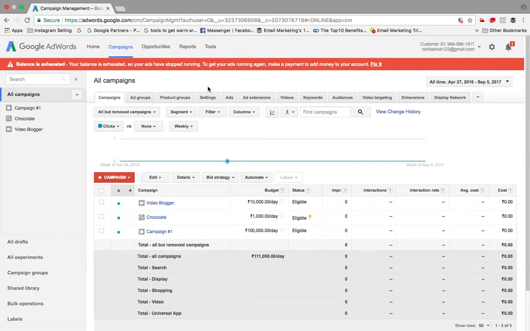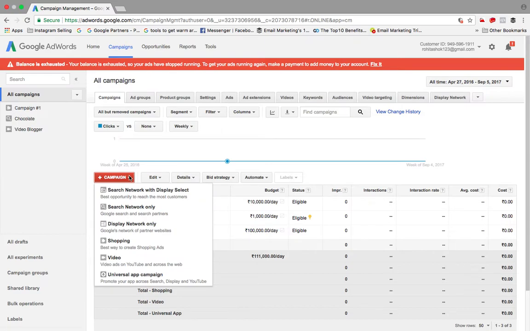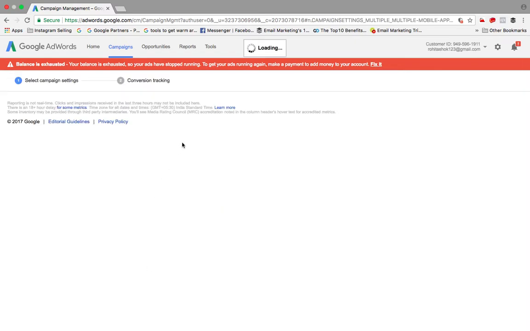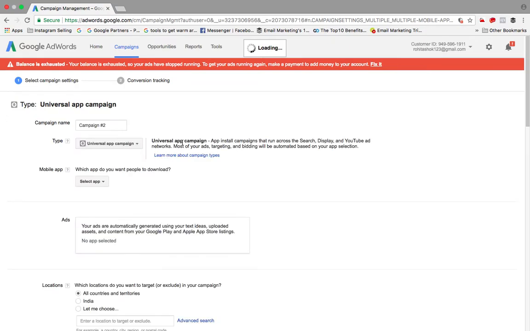So you should come to your campaign dashboard, and once you are on your campaign dashboard, the next thing you have to do is go to the campaign button over here and click that drop-down button, and at the top you'll find universal app campaign. Go ahead and click that. Now you need to give the name of the campaign. So suppose XYZ app, I've just given.